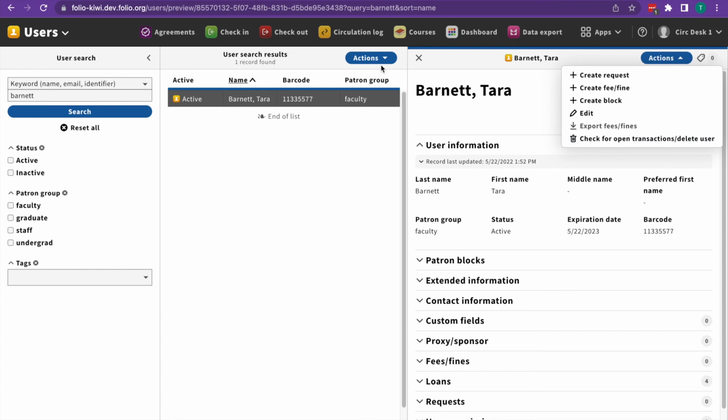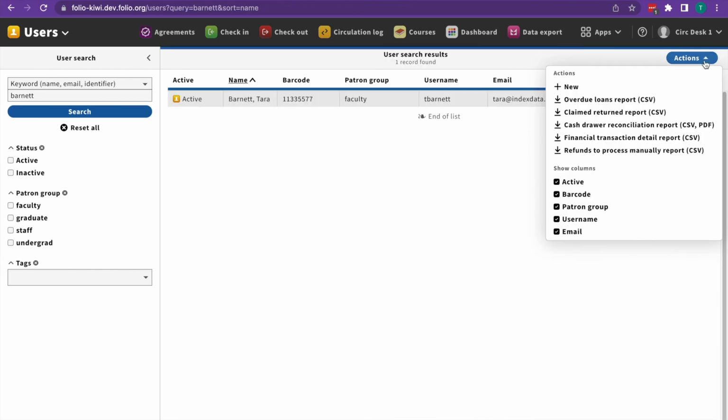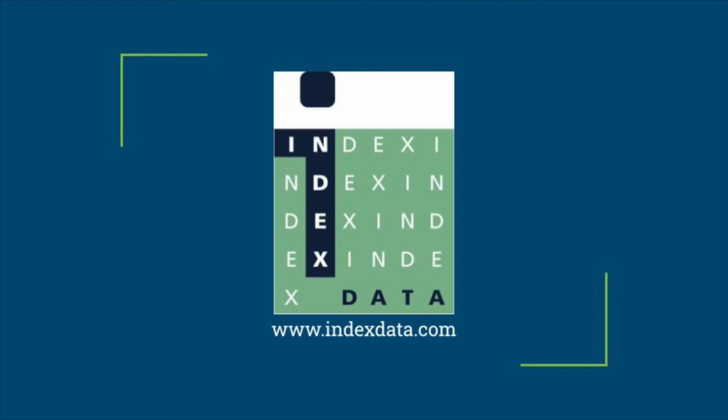Likewise, there are a number of actions that you can take from the user's search result button. Those include creating a new user and generating a number of reports that are used when managing users, loans, and fines and fees. And that is a very basic introduction to users.